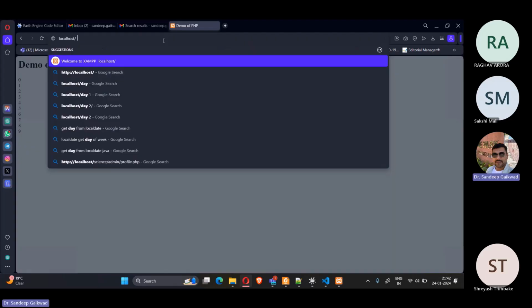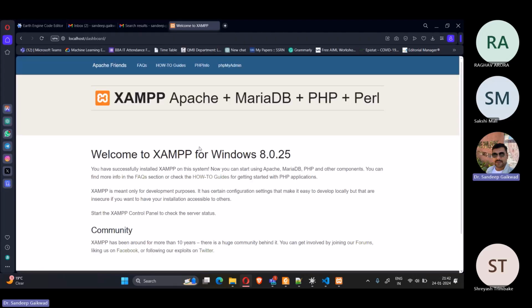Localhost, delete everything, just hit the enter key. So you will find the phpMyAdmin option in the top navigation bar. Just click on phpMyAdmin.